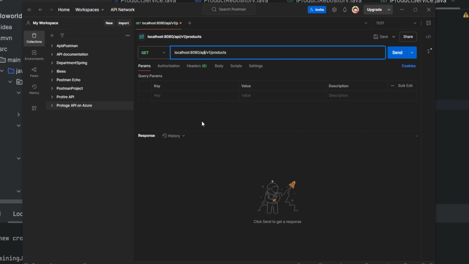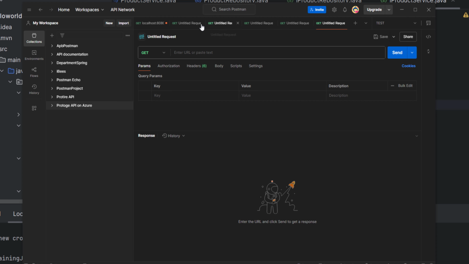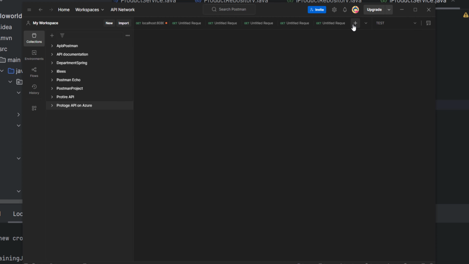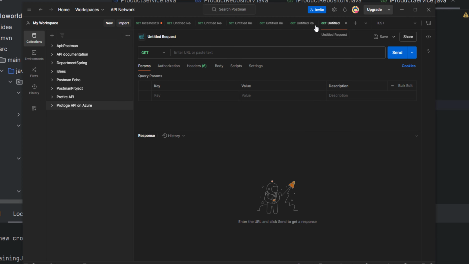For example, if you have more tabs, you want to test more APIs, you need to open more tabs like this. Open more and more. This is fine because you are working on a single project, so you can do this. But see, when you open more, the tabs get smaller and it's hard to see them.